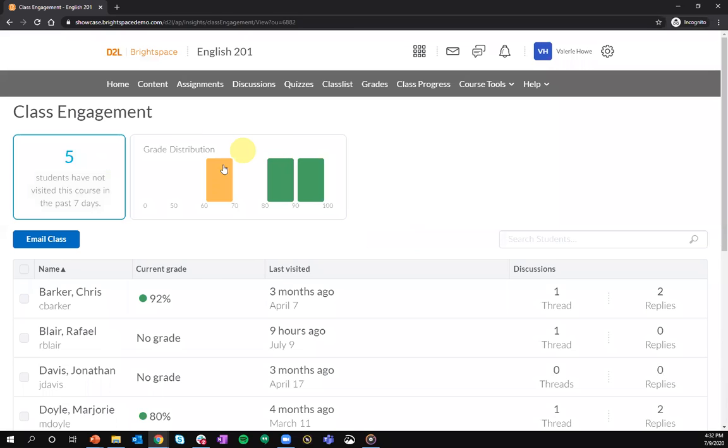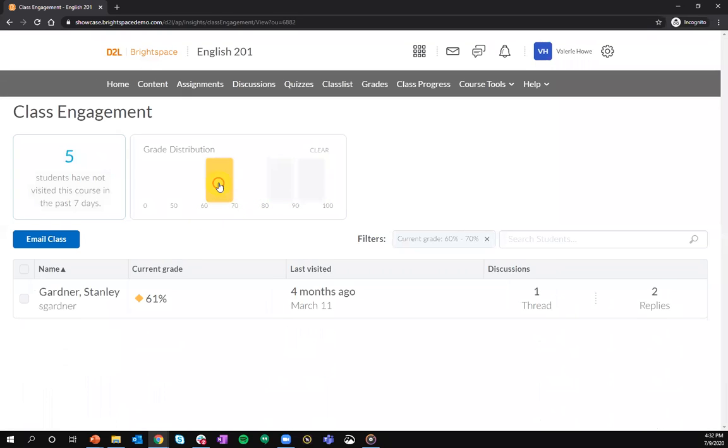I can also filter by grade distribution. You can see I have some bars here to show me students who are in that percentage range that I identified as being a bit problematic and the students who are faring well. Again, I can click and filter on that. And I can combine these filters too.